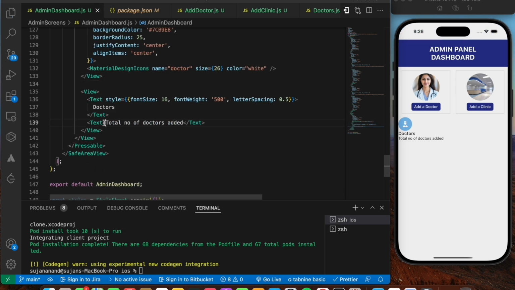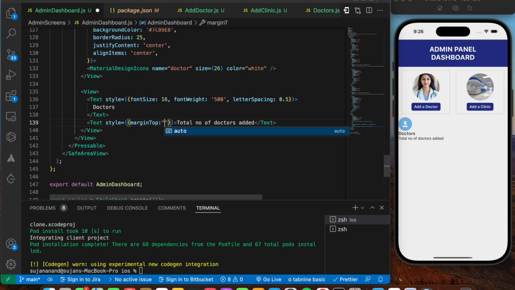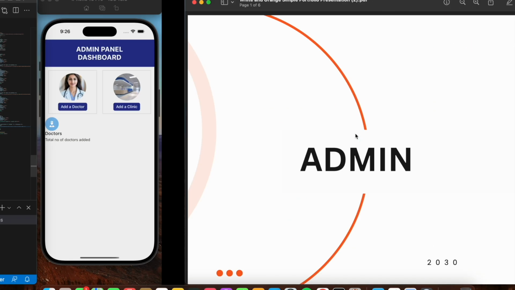Let's pass on the style for the next piece of text over here, that is the second text. Here it's going to contain a margin top since it's almost touching the top piece of the text. So I'm going to say margin top of let's say 5, and I'm going to pass in a color of this color code, that is 282828. Save. So as you can see, that's looking fine.